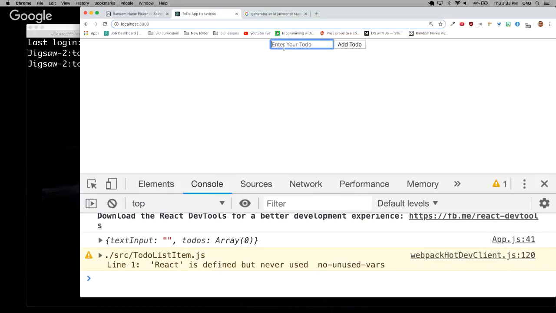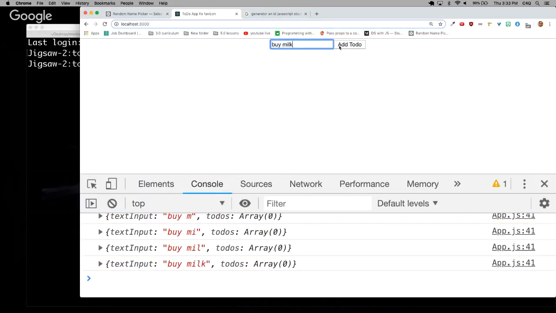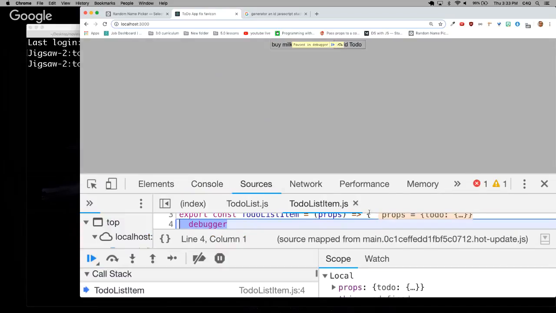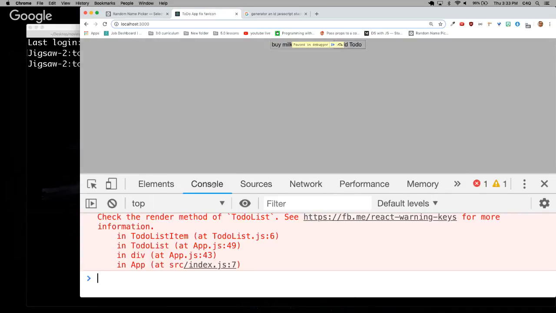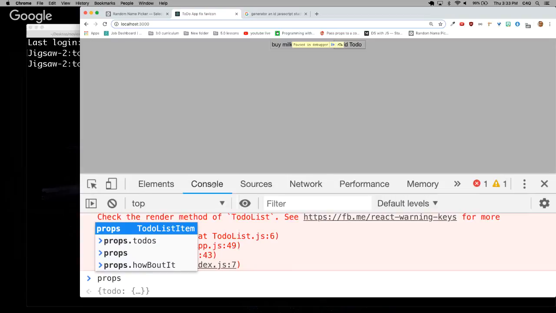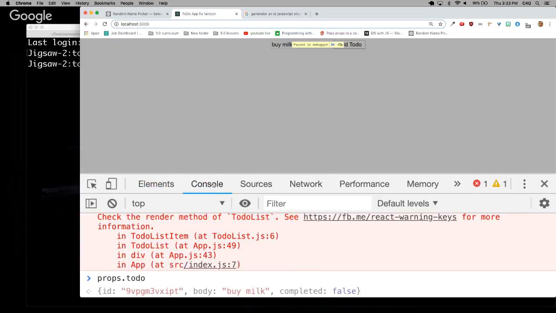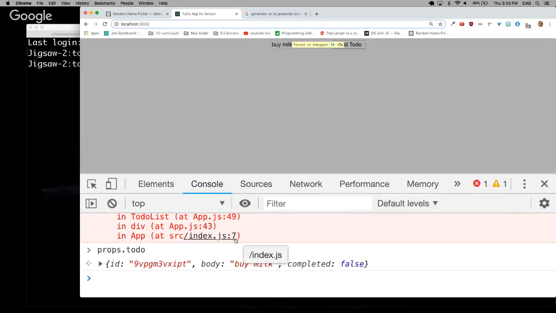I'm going to say milk. I'm going to add it. We hit this, and now I can look, and I'm going to go props. And we've got to do. And okay, we have all of this stuff. We've got this body and this completed. For now, we probably just want to show the body, right? Is that fair? Okay.